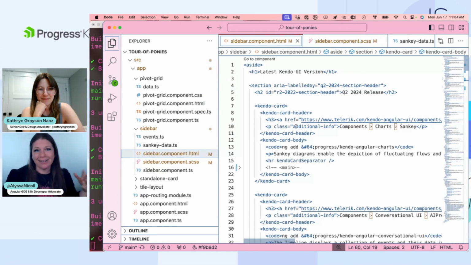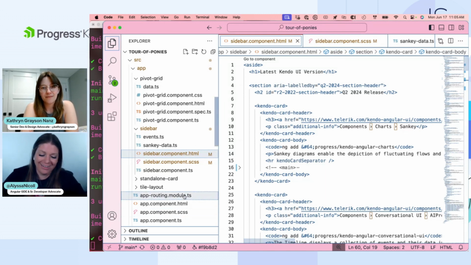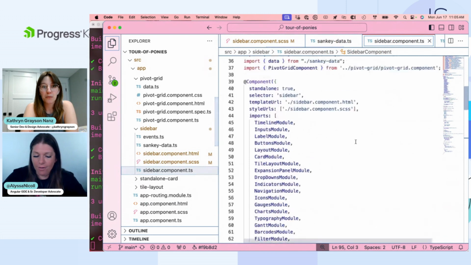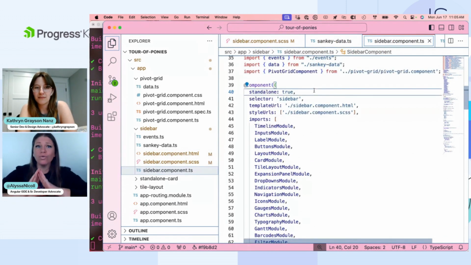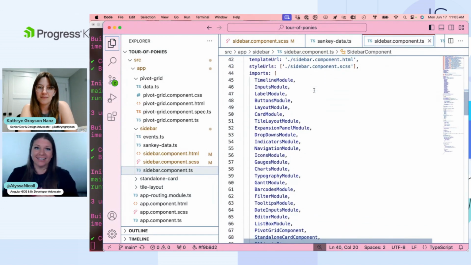Kendo UI, of course, supports the latest Angular 18, along with all of the fun new features that have been coming out with the Angular Renaissance, like standalone, like control flow, et cetera. So I went in and I made our component standalone true. The only downside to standalone components is this imports array right here.